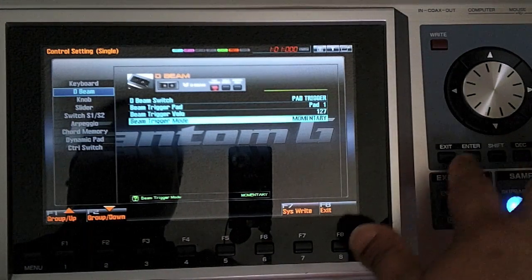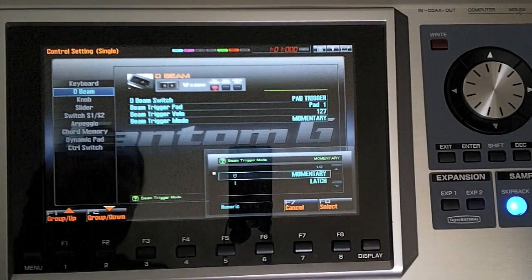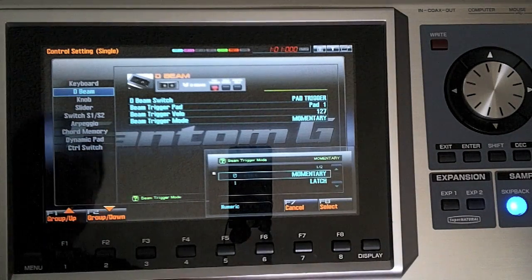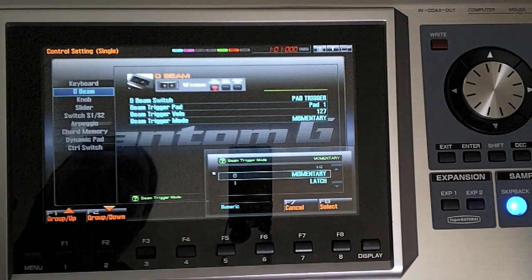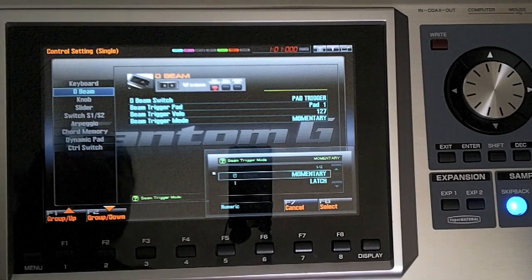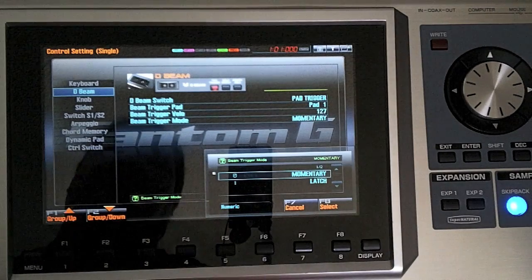Next, I get two options in the trigger mode: momentary or latch. Momentary means that when I break the beam, it will only trigger the pad for as long as I am breaking the beam. Latch means when I break the beam, it's like I turned on a switch and it won't turn off until I break the beam again.